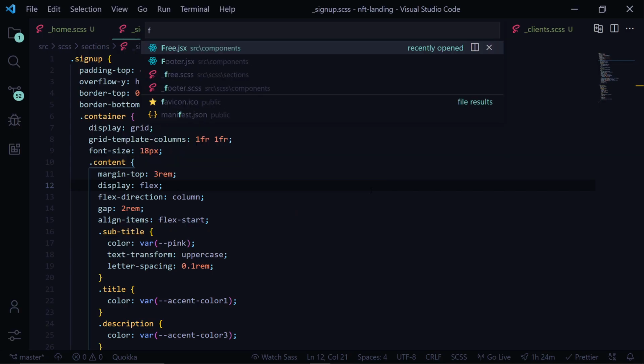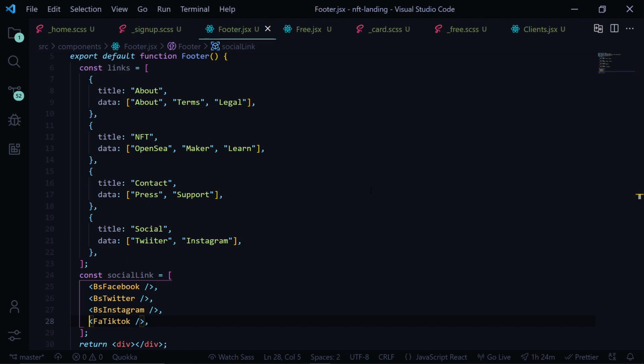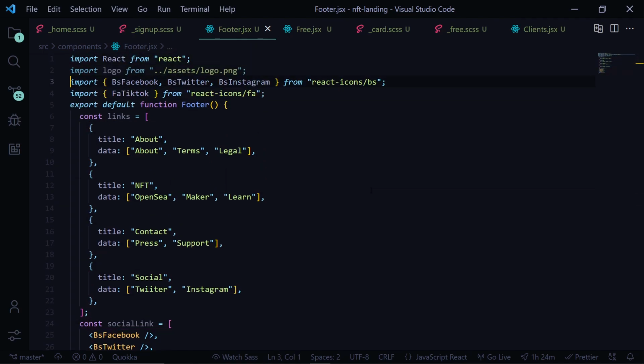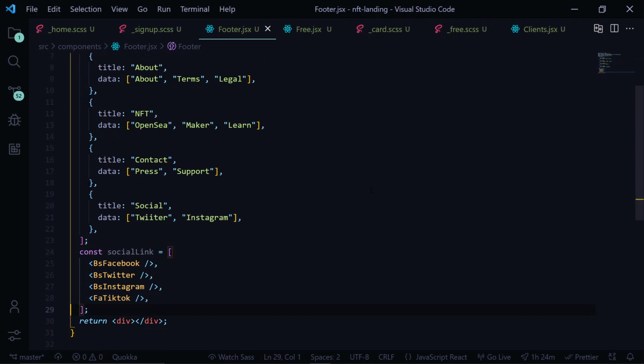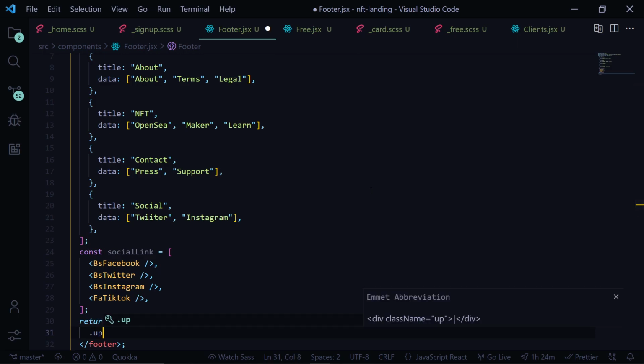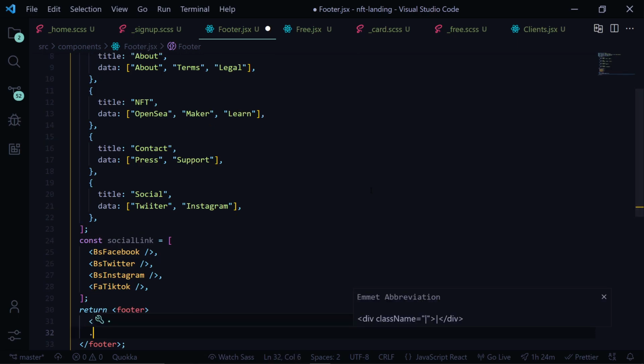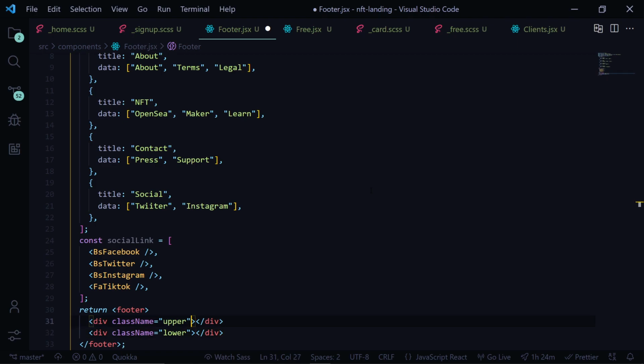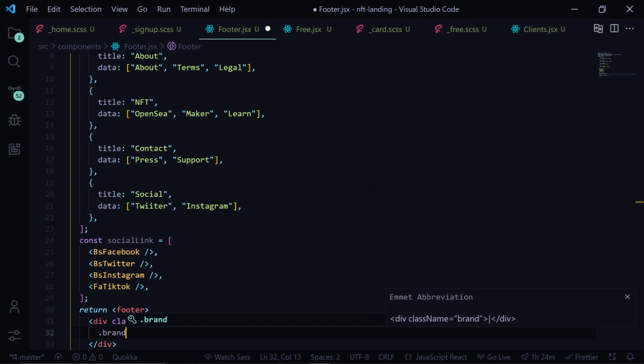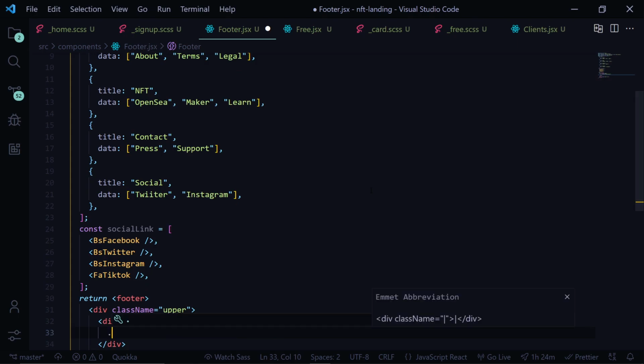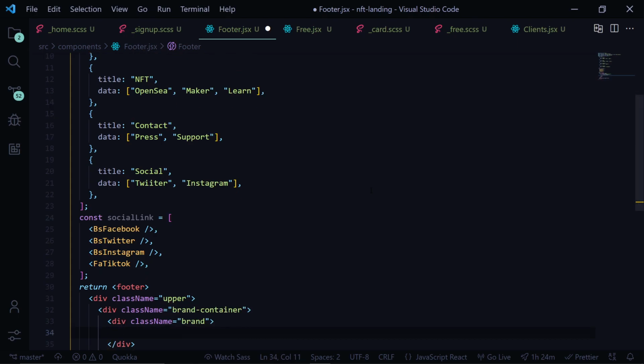Now let's head over to footer.jsx. Here I have imported the icons and logo, and these are the links, and this is the social link. Now we'll change this to footer, and we'll have two divs here, upper and lower. Inside upper, first we'll have the brand container. Inside brand container we have brand, then we have logo.